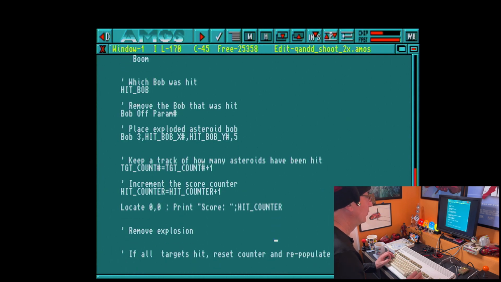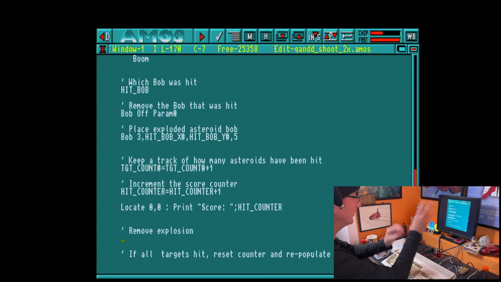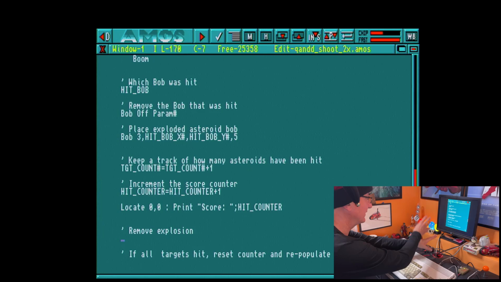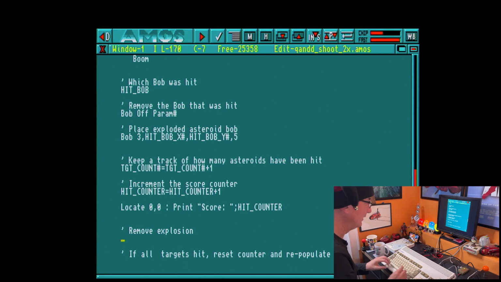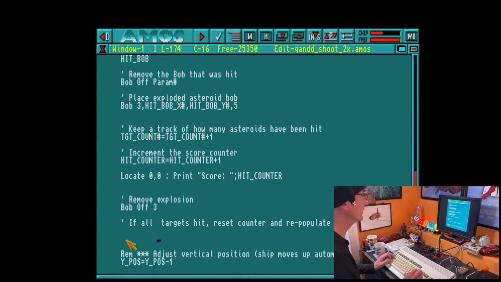Okay. Once all that's done, we're going to remove the explosion bob, because we just want the explosion to appear for a little while on the screen. And by happy coincidence, running this piece of code gives us enough time for the explosion to appear, and then we can just remove it again. So we know that the exploded asteroid placed here is bob3. So what I need to do down here is just turn off bob off 3. That's all we do, just to get rid of that.